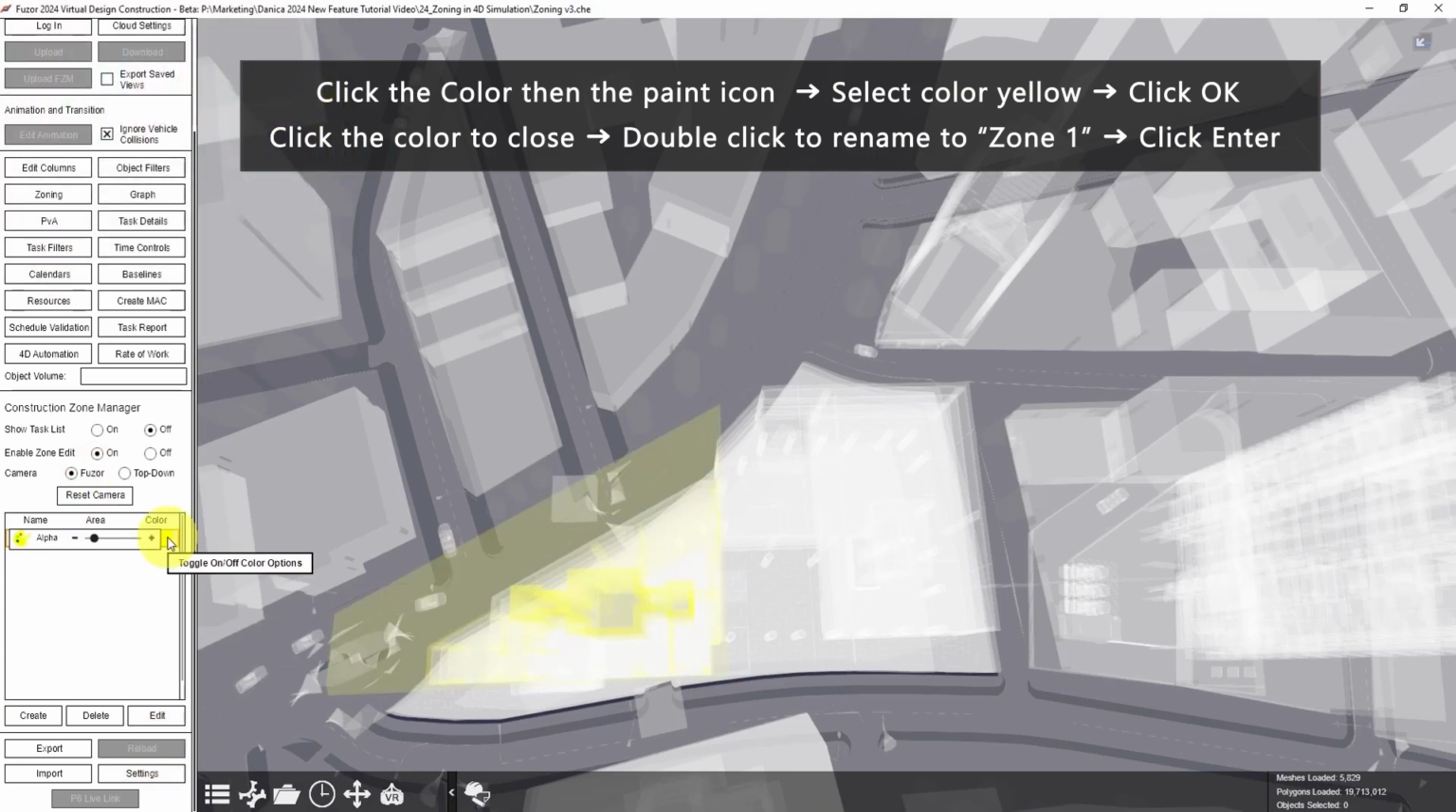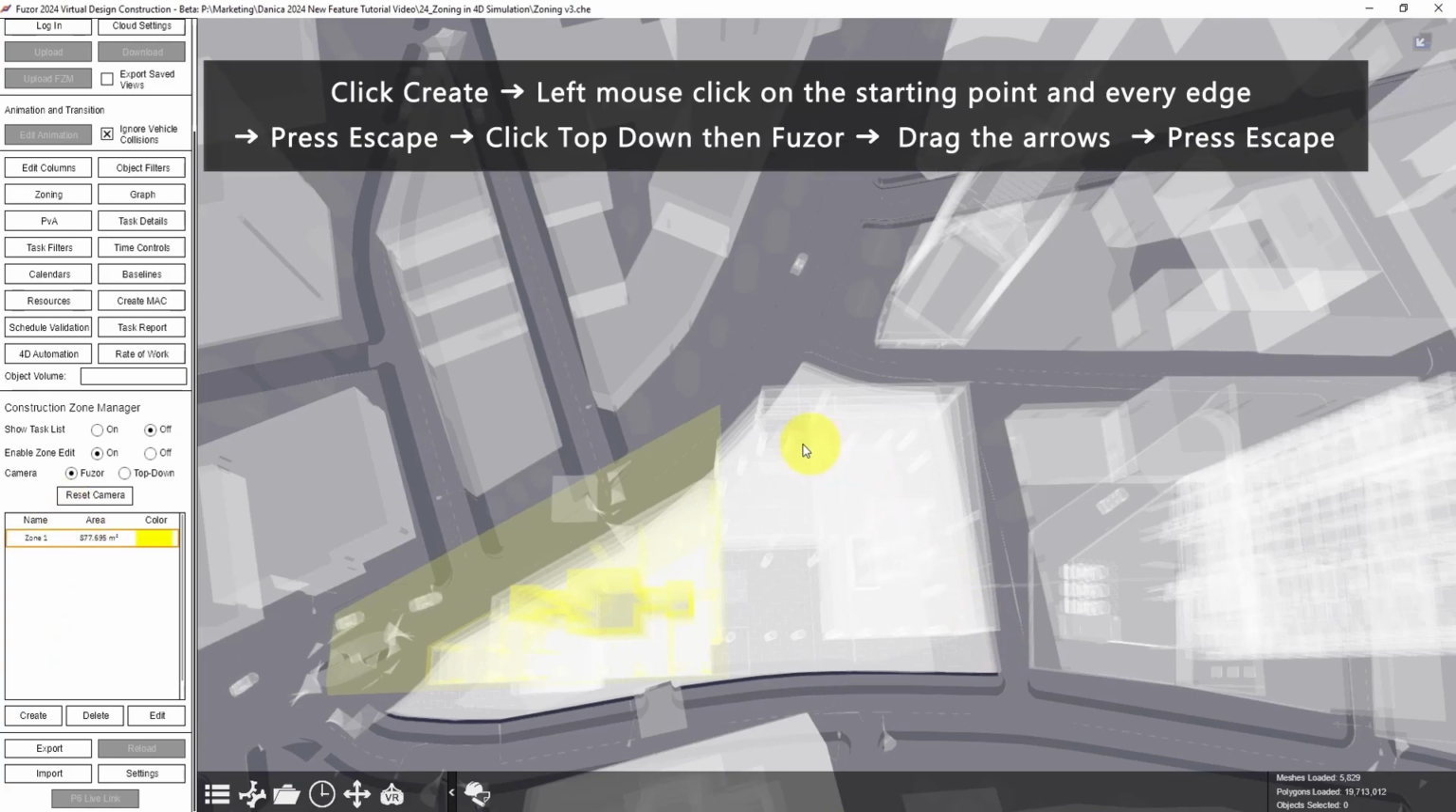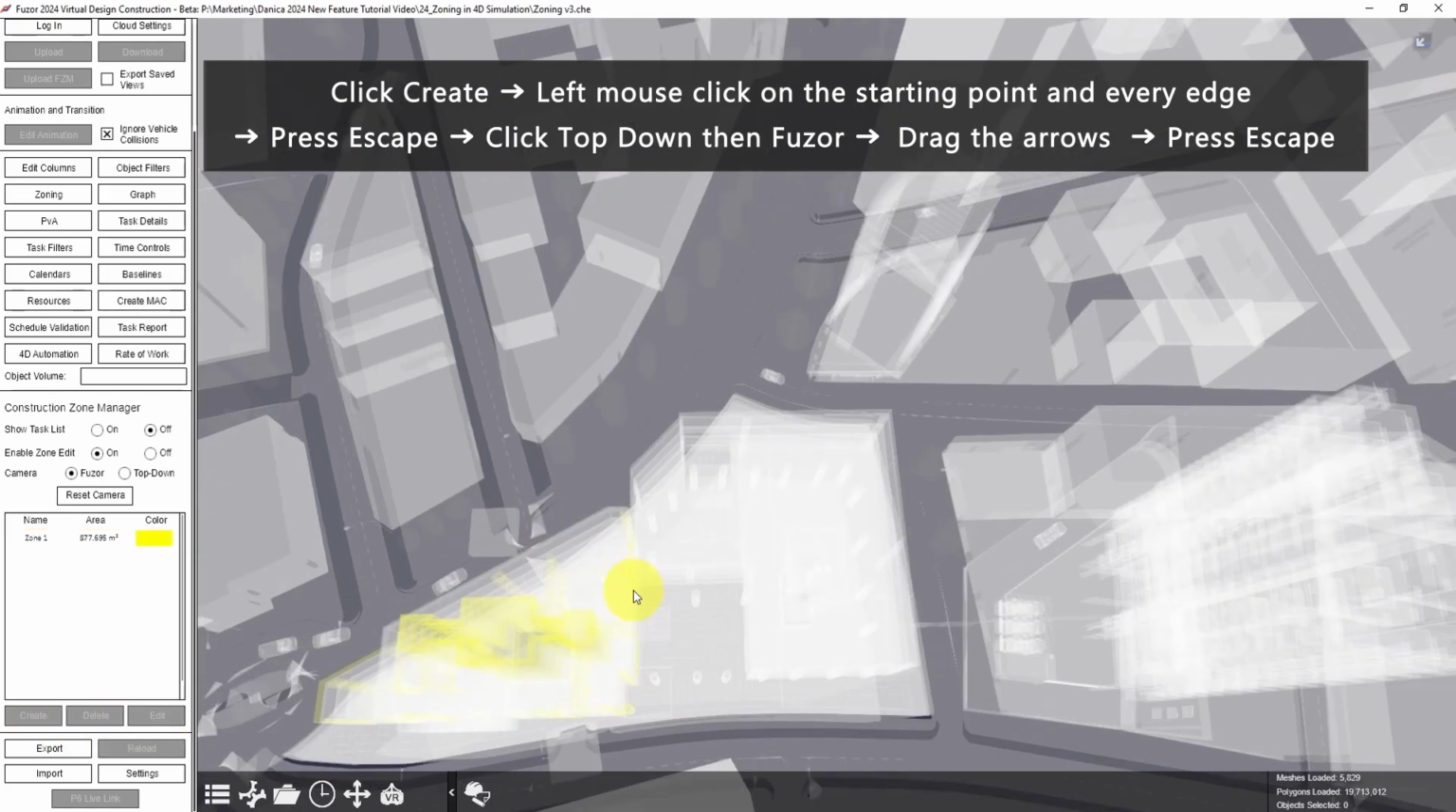Click the color again to close it. Then double click to rename and type zone 1. Click enter. For zone 2, let's select this building. Click create. Then select the edges of the building.